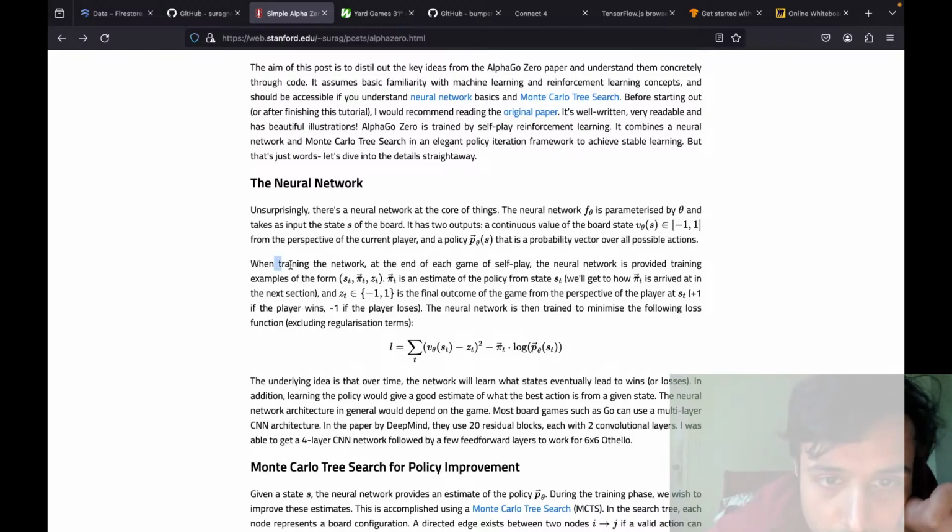When training the network, at the end of each game of self-play, the neural network is provided training examples of the form: the state, the policy, and then the value, where pi is the exact estimate of the policy from the state. We'll get to how pi arrives in the next session. Yes, using Monte Carlo tree search to refine it.